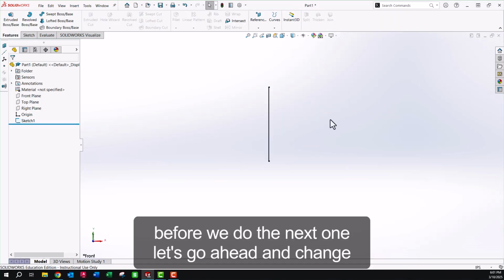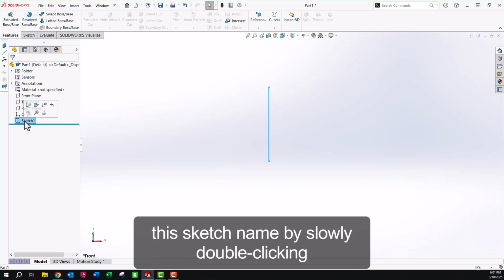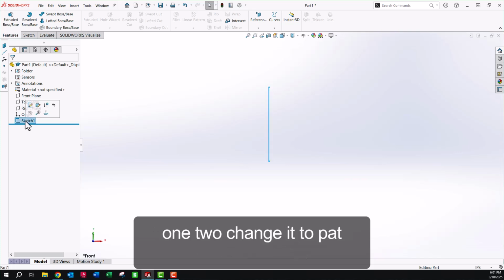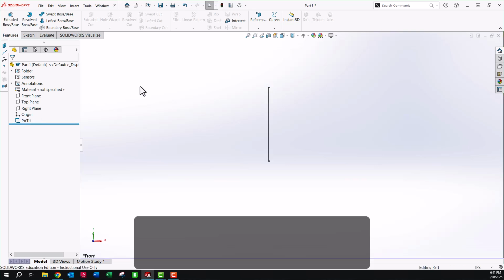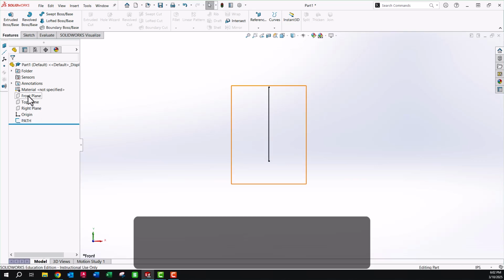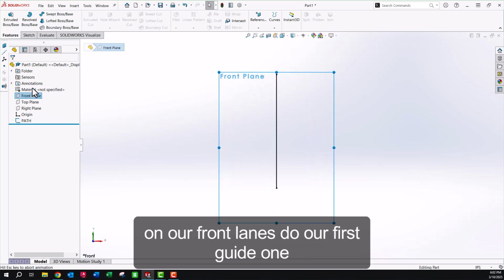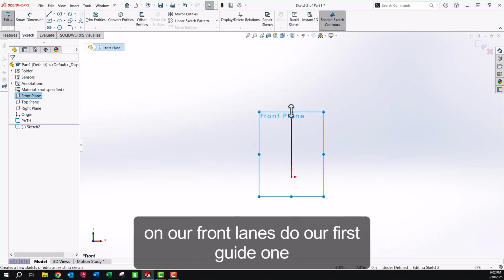Now before we do the next one, let's go ahead and change this sketch name by slowly double clicking it, changing it to path. Okay, on our front plane, let's do our first guideline.